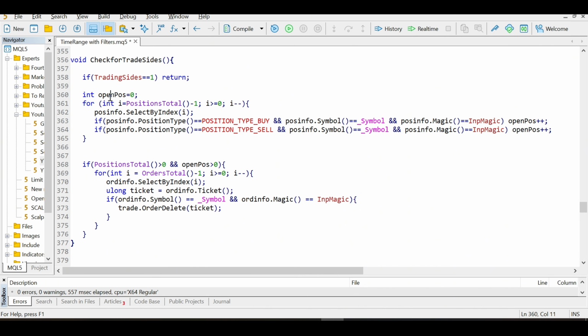And this we do by creating an open position variable and then looping through the positions total, selecting by index, and then checking whether the symbol of the position equals our symbol and the magic number of the position matches our magic number. Then in that case, we know that there is an open position. And if the positions total is greater than 0 and the open positions is greater than 0, meaning there are open positions on the server and they are our open positions, then we loop through the orders, select the order, get its ticket number, and then if the order info symbol is our symbol and the magic number is our magic number, so it's our other order which needs to be deleted, then we delete that order.